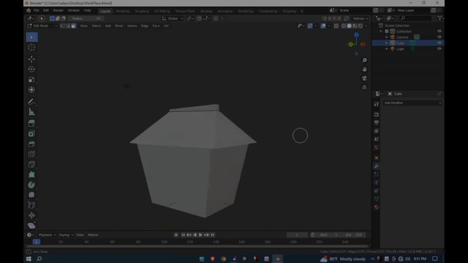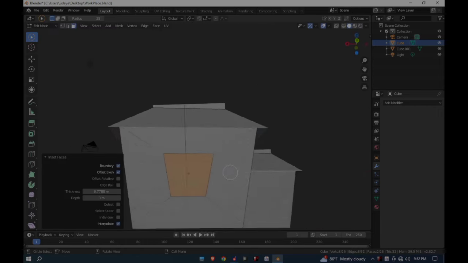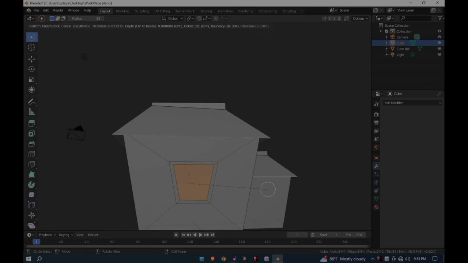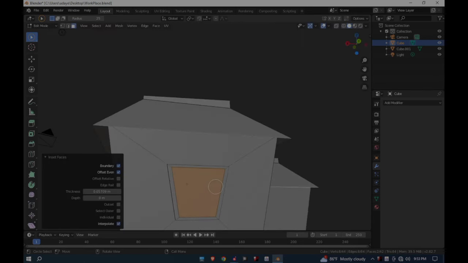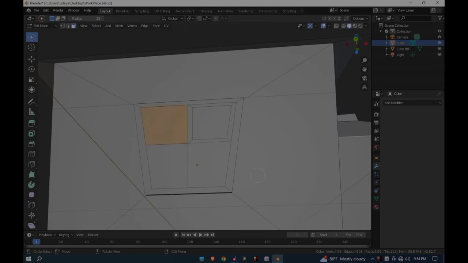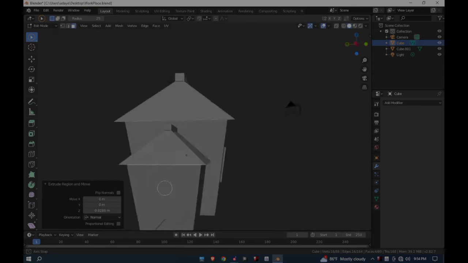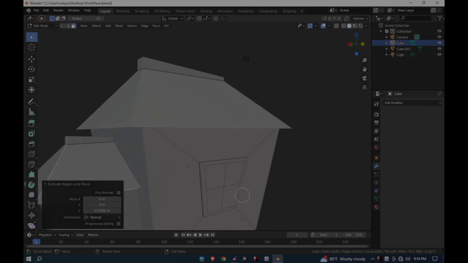And now we are going to create windows on either side. So select the face on either side, press I and create another face inside. Select the inner face and create a loop cut by pressing Ctrl plus R. Now select each face inside and press I to create more faces. Select the 4 faces and press E to extrude them inwards. We see a window. Similarly, create another window on the other side.